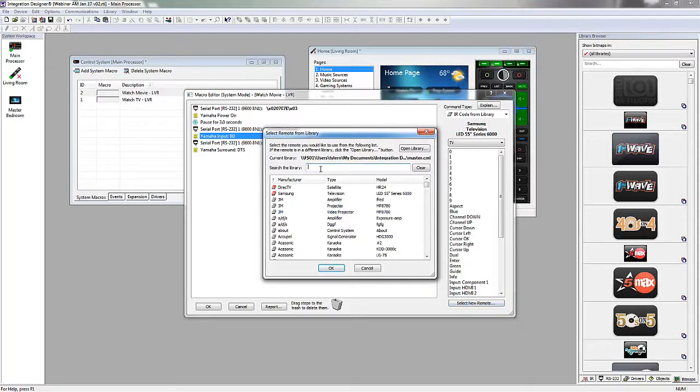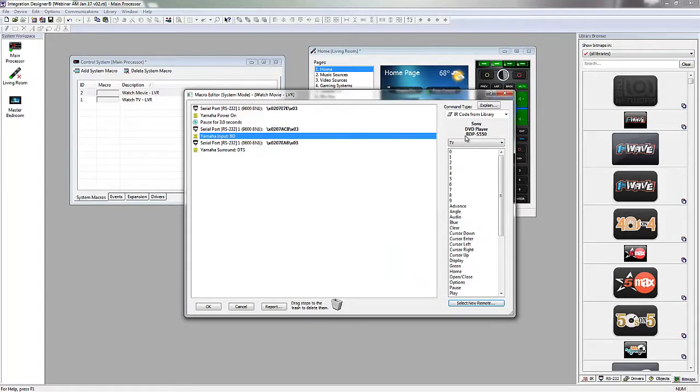Let's go ahead and add a Blu-ray player. So why don't we do a Sony BDP S550. Apologize, folks, I was jumping ahead of myself. So we're going to add in the Sony BDP S550. We're going to change that to the Blu-ray player. And in here, we've got our power on, power off, and all that kind of fun stuff. So why don't we use, just for fun, the power toggle.